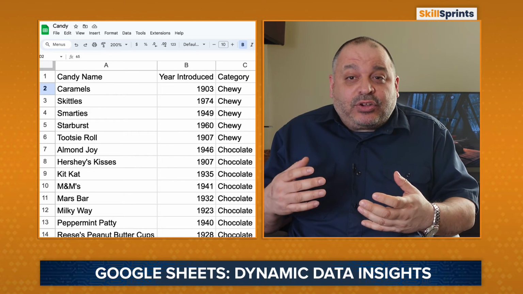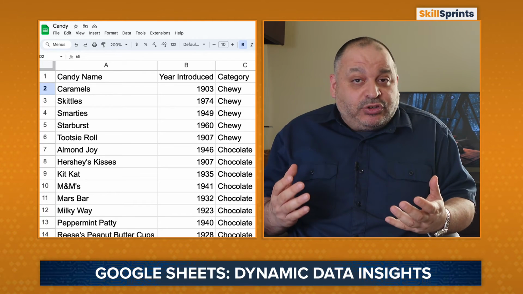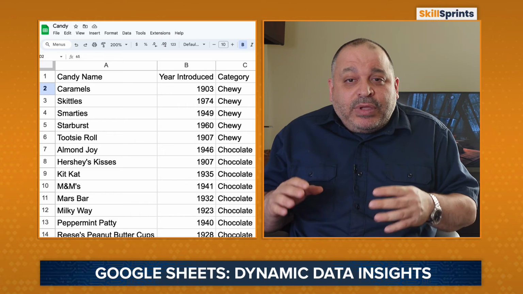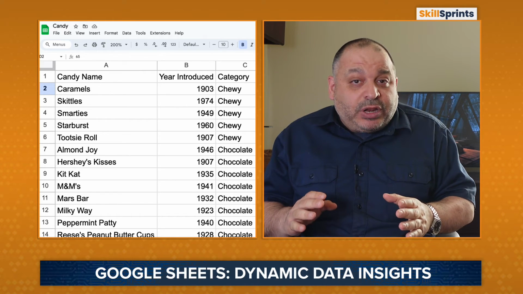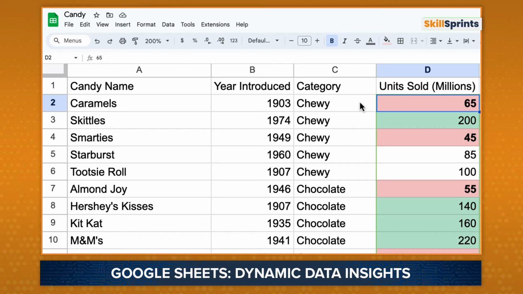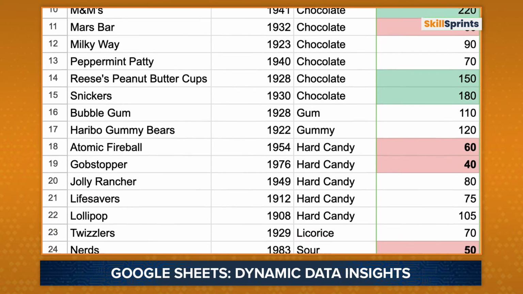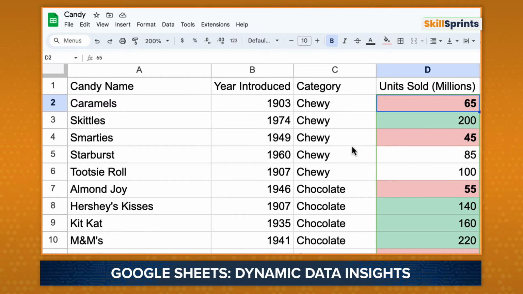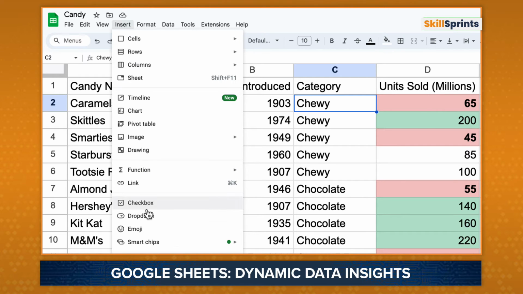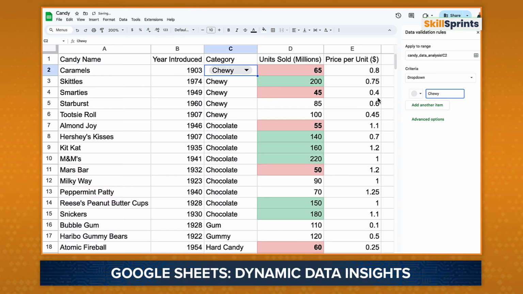One of the best ways to keep data correct is preventing any erroneous data from being entered to begin with. Let's take a look at how we can prevent erroneous data from being entered in our spreadsheet. In the category column, we only have the choices chewy, chocolate, gum, gummy, hard candy, licorice, sour, and sugar. Anything other than these shouldn't be allowed. So one of the things we could do is create a drop-down that only has these options for this category. So let's go to Insert, and from here, we can choose drop-down.